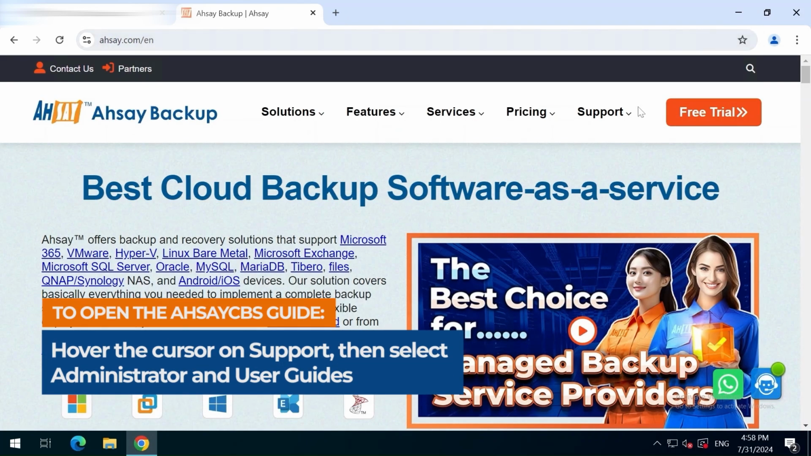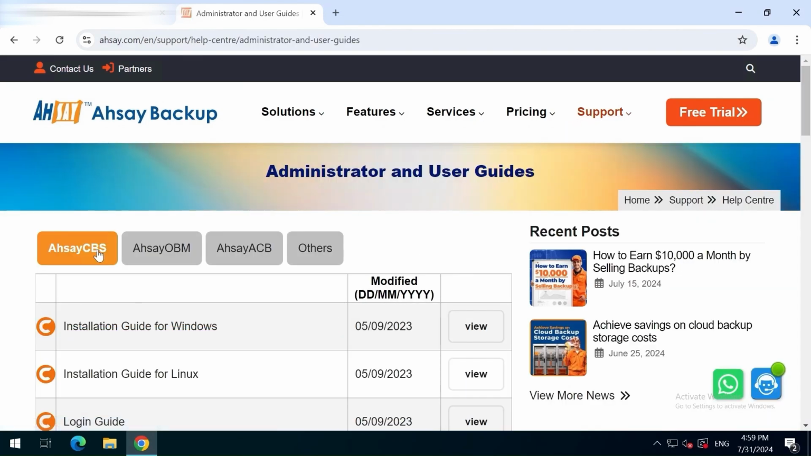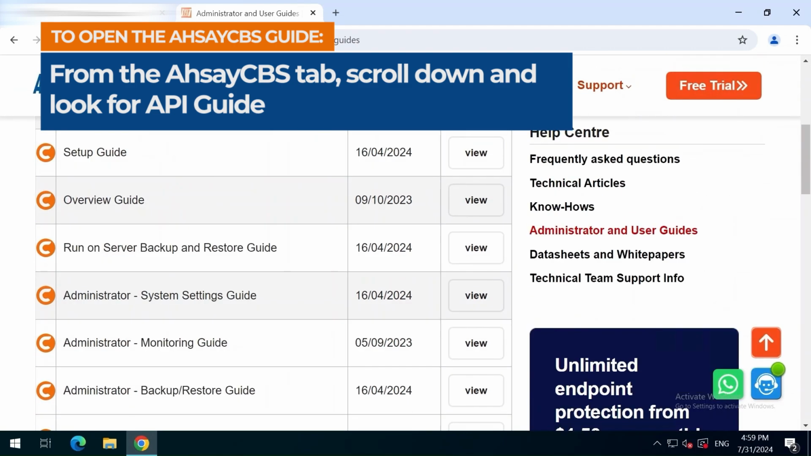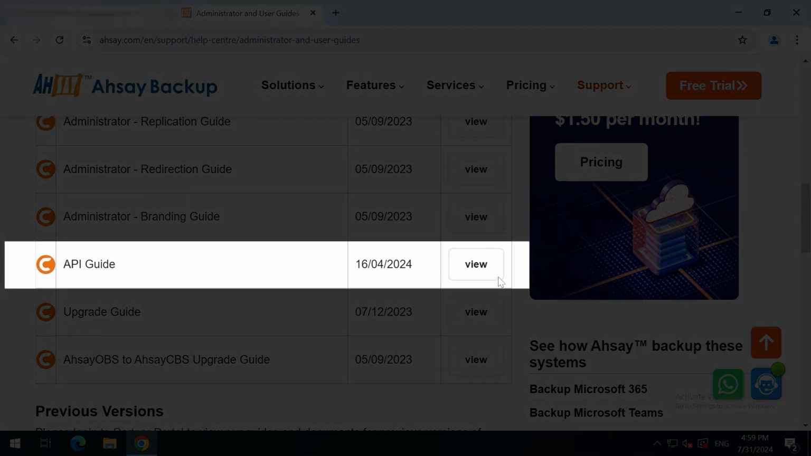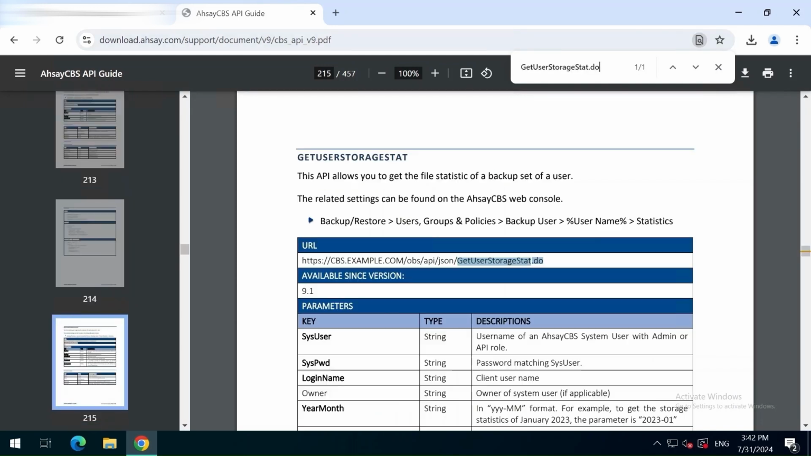Hover your cursor on the Support button, then click Administrator and User Guides. From the AhsayCBS tab, scroll down for the API Guide. Click View. Get User Storage Stat.do and Get Backup Set.do.